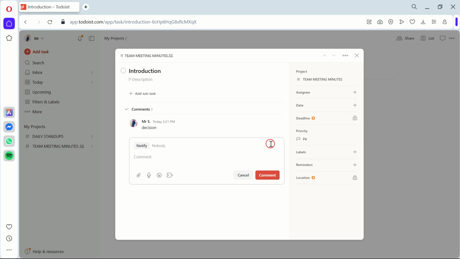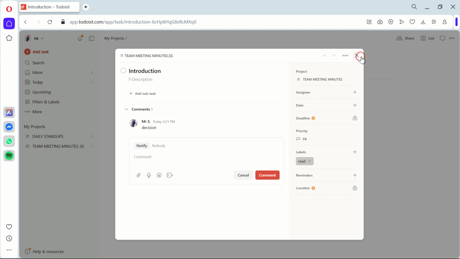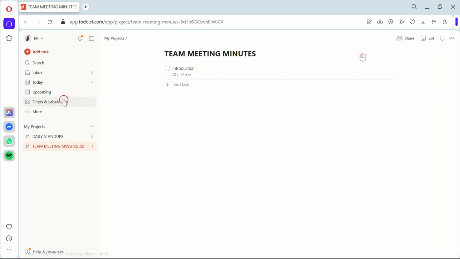Lastly, don't forget to make use of labels and filters. You can label tasks based on their priority or the department they belong to, and later filter them accordingly. This keeps your project organized and allows you to focus on specific tasks when necessary.